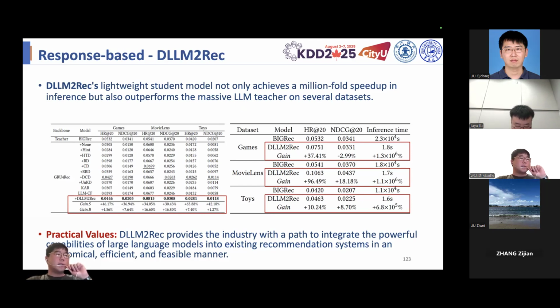recommender models. The practical value of the DLLM2Rec is providing the industry with an economical, efficient, and feasible path to innovation. The DLLM2Rec eliminates the trade-off between the performance and the costs, seamlessly integrating the large model power into existing recommender systems for significant performance gains at a fraction of the cost.